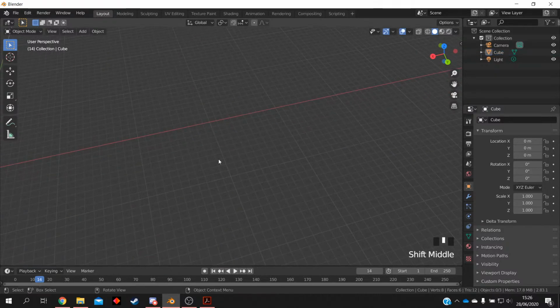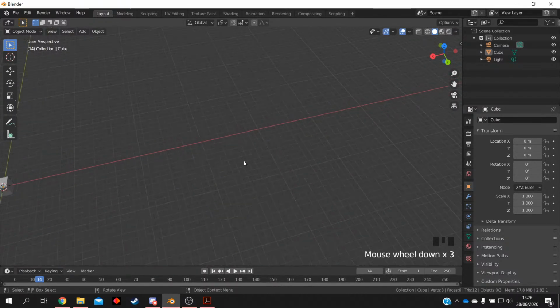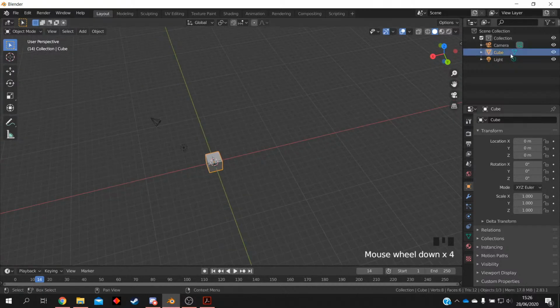Alt G, does that work as well? Alt G does not work. Yeah, no, so if you just select something.